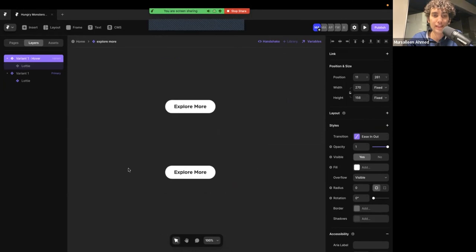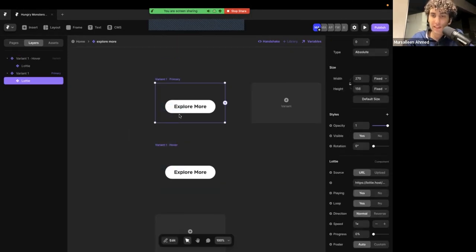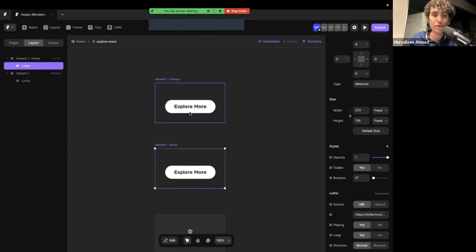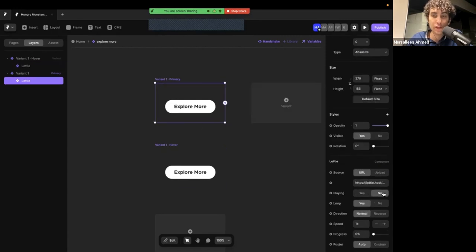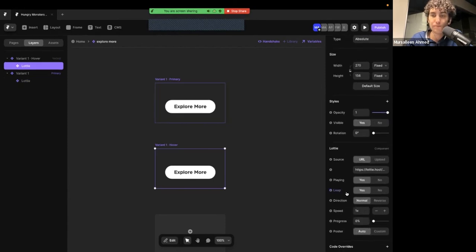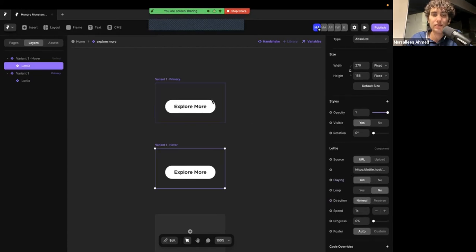That creates two variants of this button. Both of them are identical. So in the primary variant, the one that will load upon the website when it loads, that has to not be playing. And when you hover on it, that has to be playing. So primary has to not be playing, and hover has to be playing. And the loop should be off.